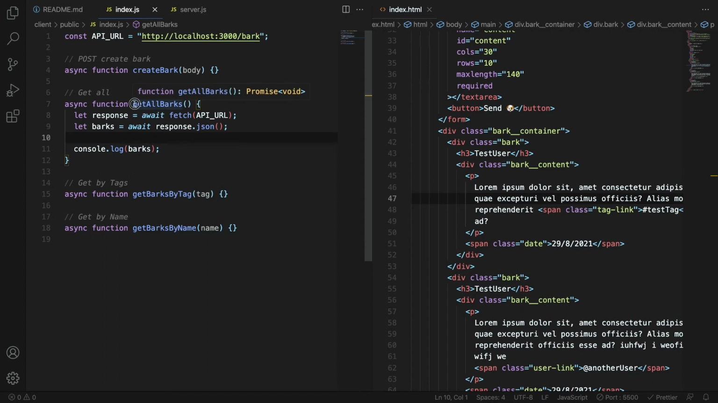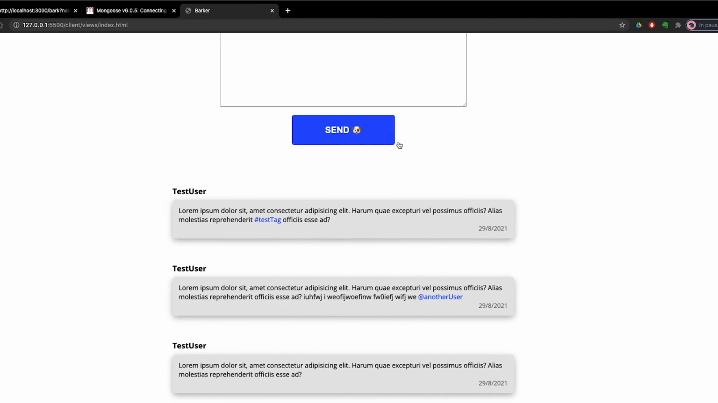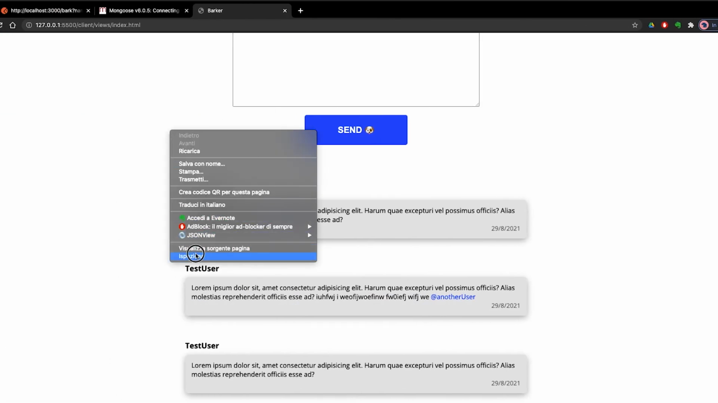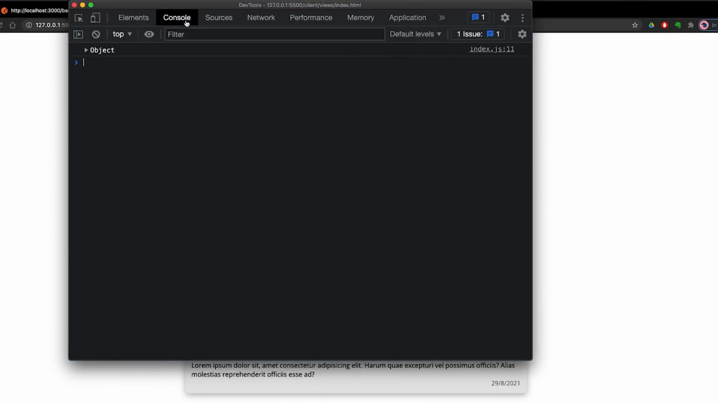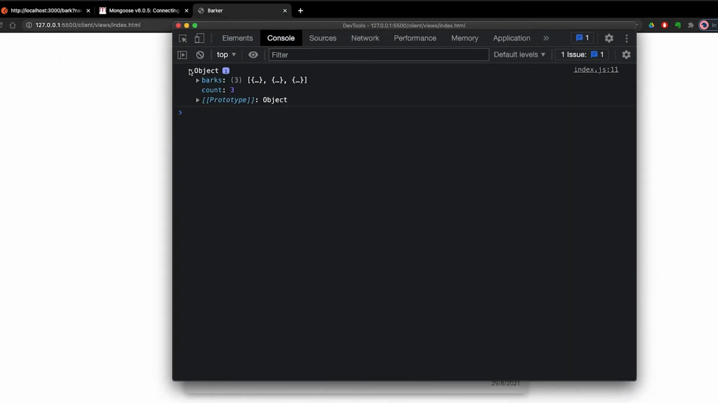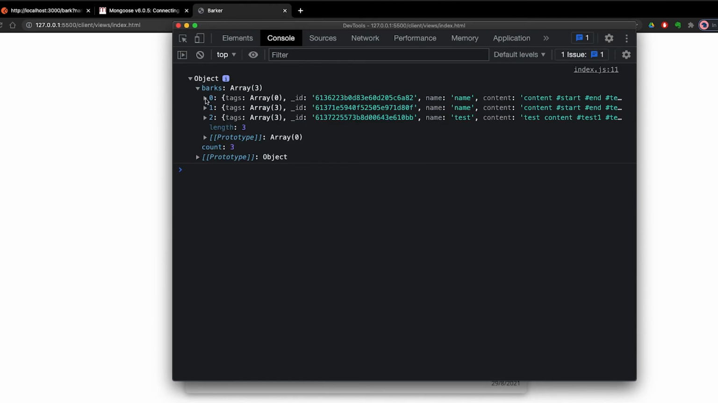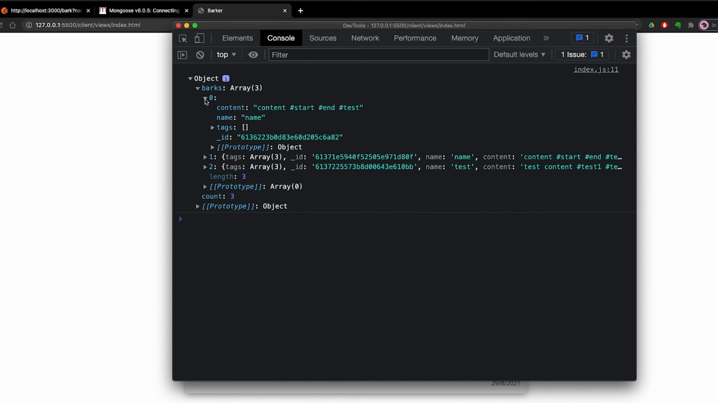Now I need to attach this to something. I will just attach it to the loading of the page. If I call it outside, get all barks like this, as soon as the page loads, I should see something coming through. So if I go here and inspect it, in the console, I should have an object with barks. I have 3 barks, the ID, the name, the tags. Absolutely fantastic. Okay, I'm receiving exactly what I want.